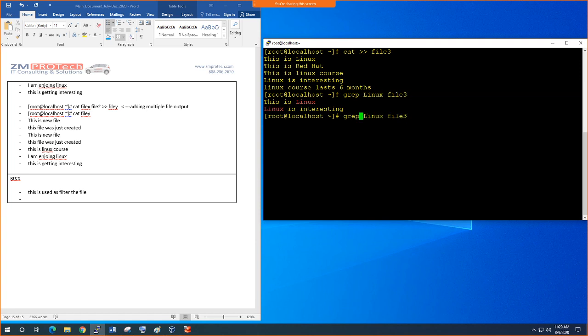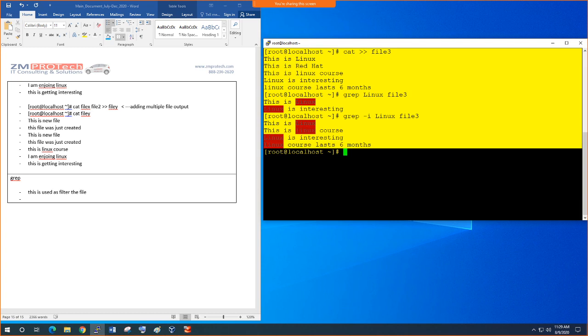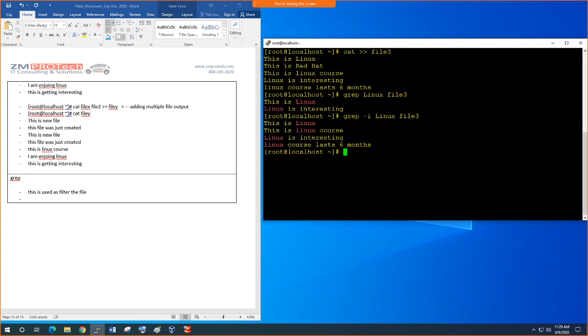What you could do is add space -i and hit enter. This will ignore the case. This time it brought Linux with lowercase as well. These two are lowercase Linux, and these two are uppercase Linux. So you see the benefit of using the grep command. Let me copy that.